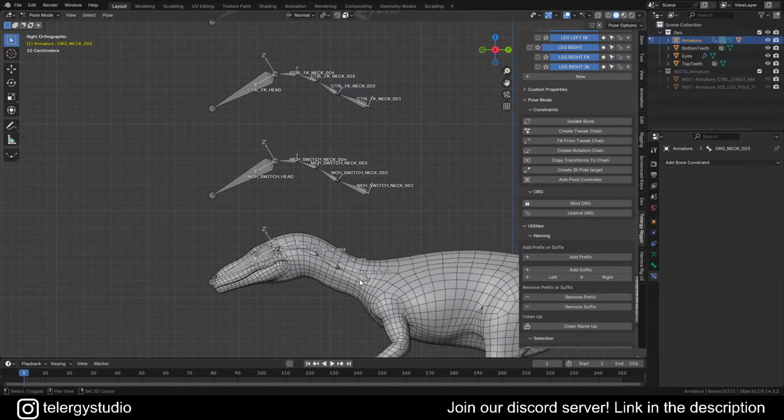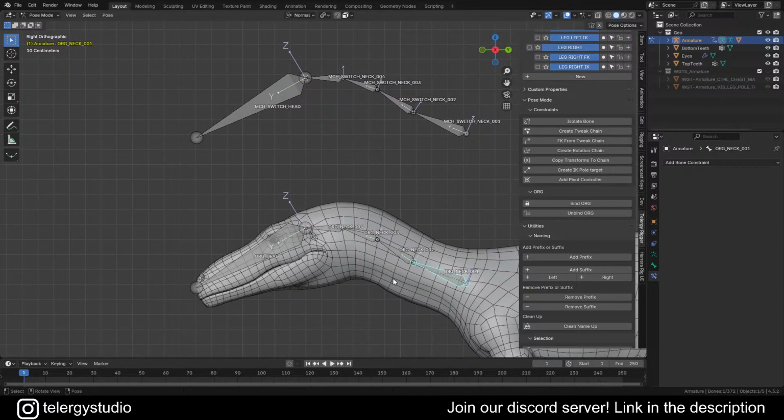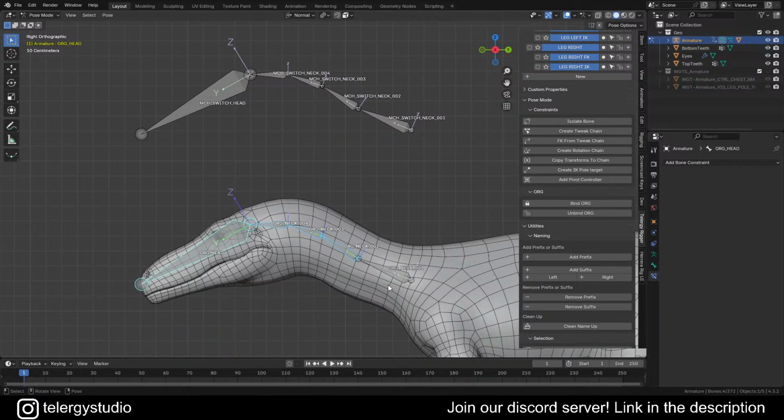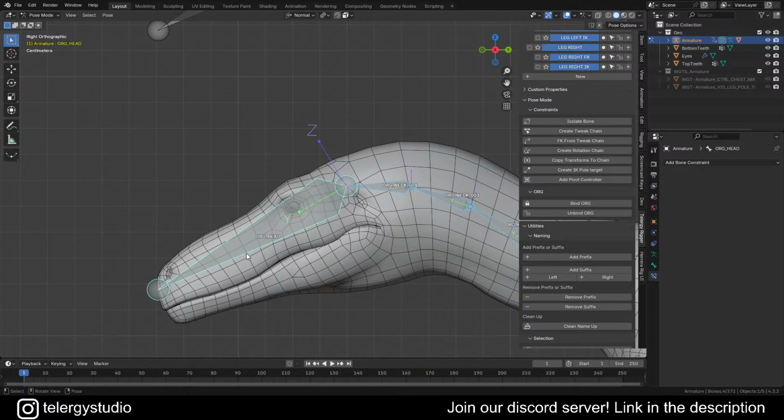There. Right. So creating the tweak mechanism. I'm gonna grab these. Not that one there, because there is already a bone there that can be used as the tweak. So just gonna get these ones.